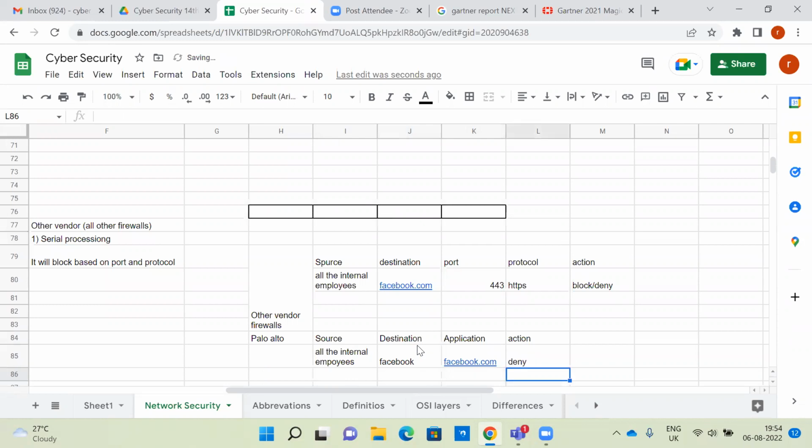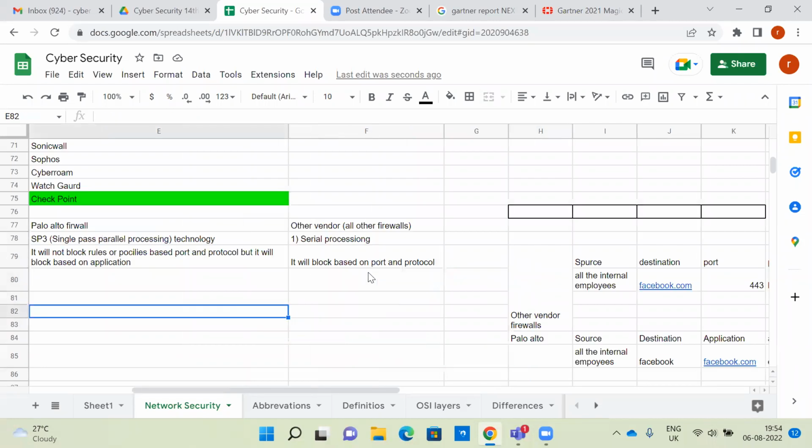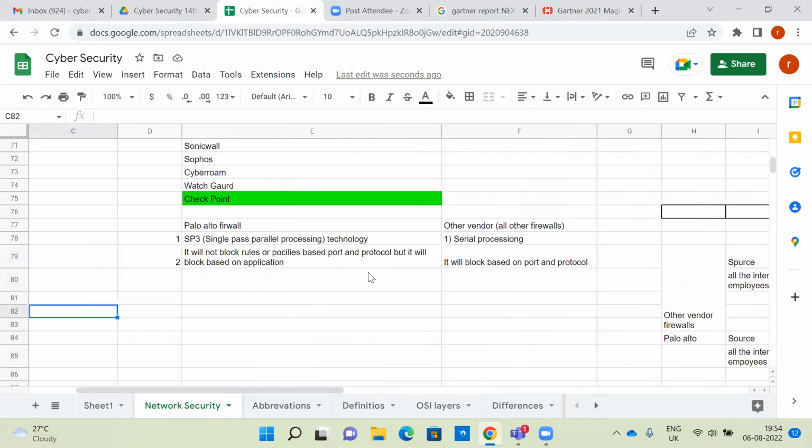Did we specify the protocol here? No. So that is the difference. Even on a Fortinet firewall we can block only facebook.com, but we have to do additional configuration as well. It is not straightforward. So that is the second difference. The Palo Alto firewall is blocking based on the application, not based on the port and protocol.